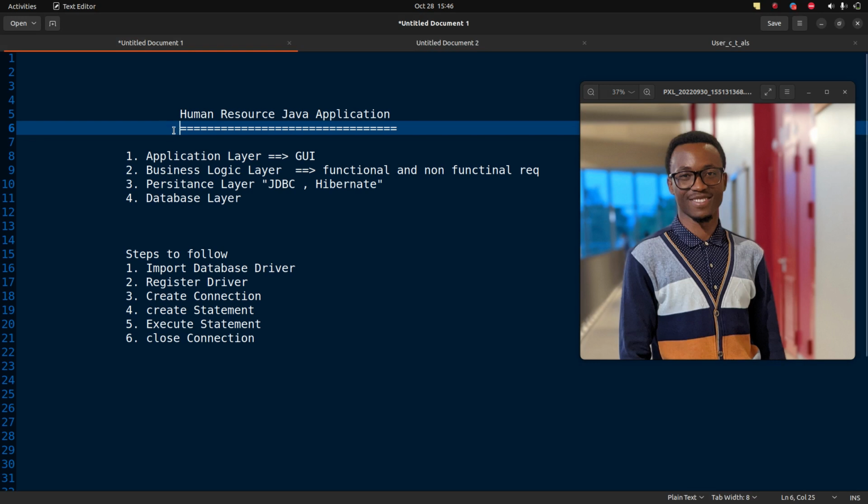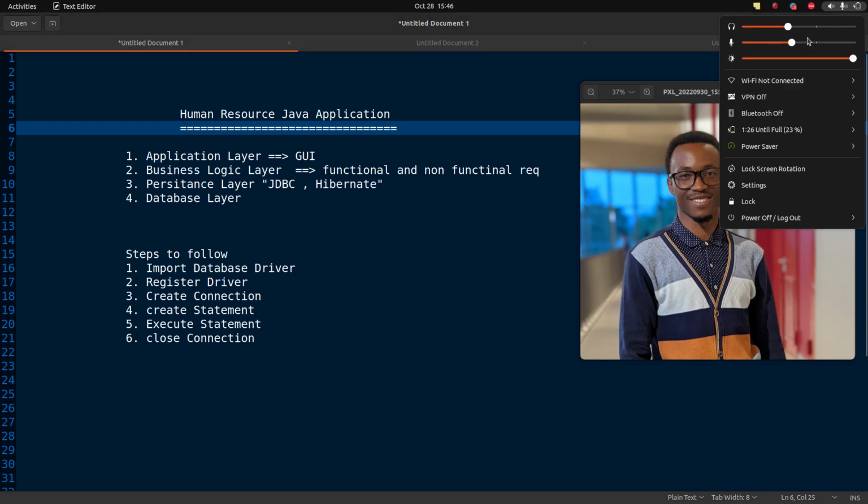request. So now we're going to use Java to design a human resource Java application that's going to manage the employees in a certain company. That means we're going to use, of course, Swing GUI forms. That's the simplest one you can learn right now. Of course, our application should be divided into the application layer, that's the graphical user interface, and the business logic, where we implement the functional and non-functional requirements of a software.